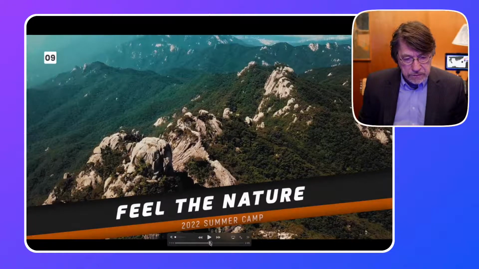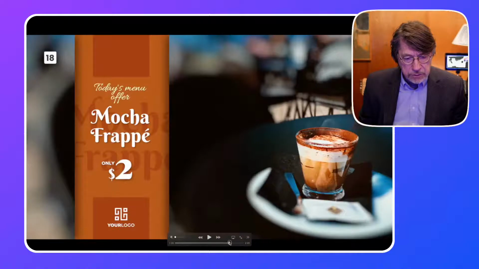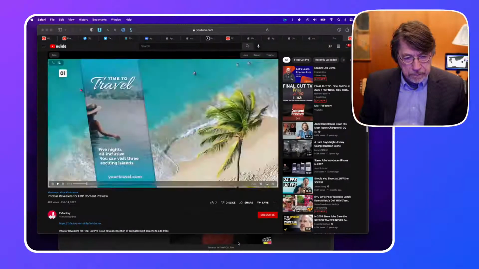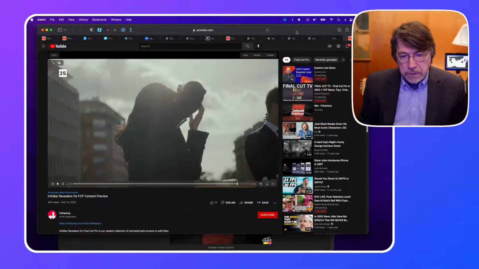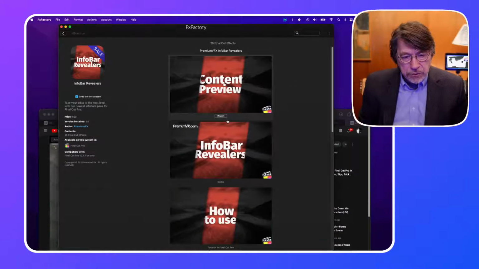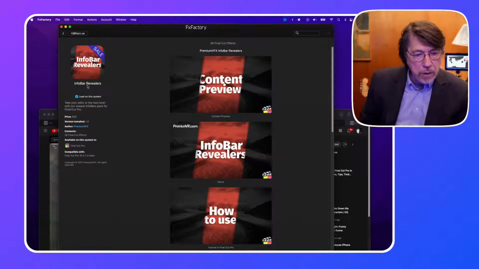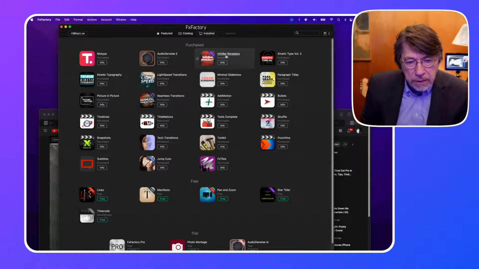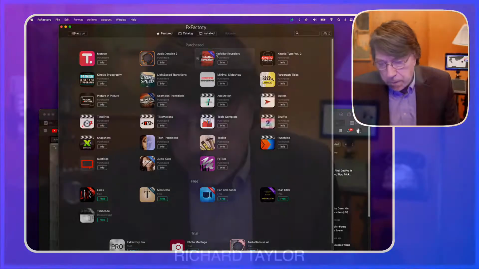But anyway, this is the plugin that I got recently. Premium VFX. I really like it. It's only $29 if you buy it now. There we go. Info bar revealers. This is the one that I bought. It's $29, normally $49. Yep, there it is. So I bought that one recently. I bought a couple of theirs.